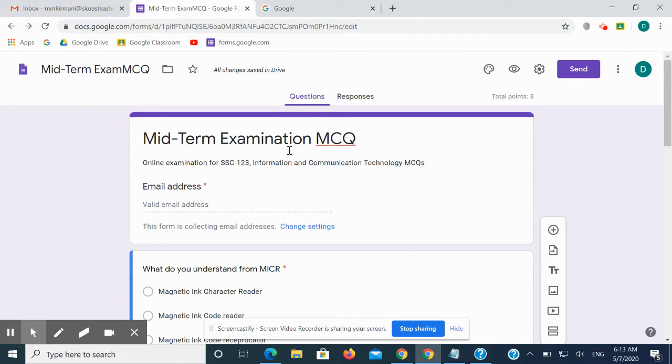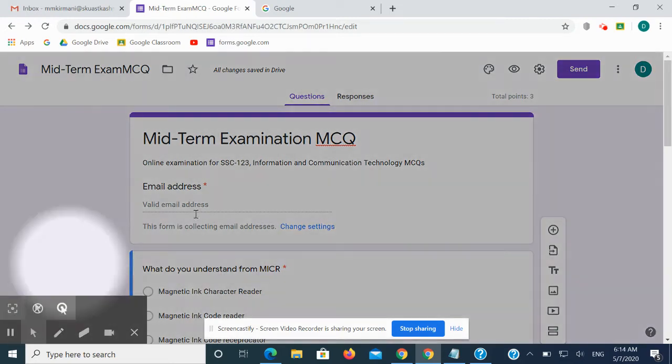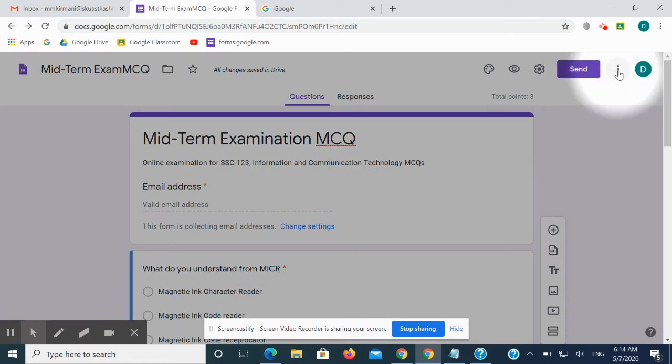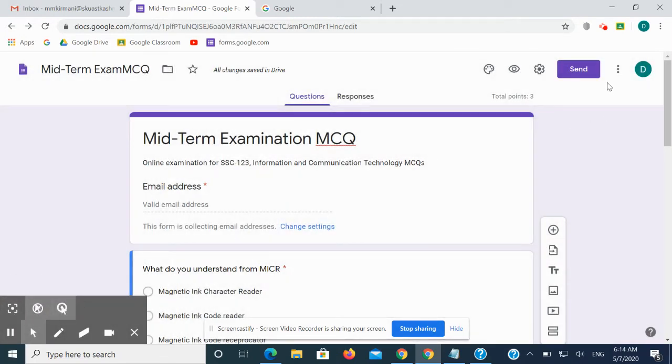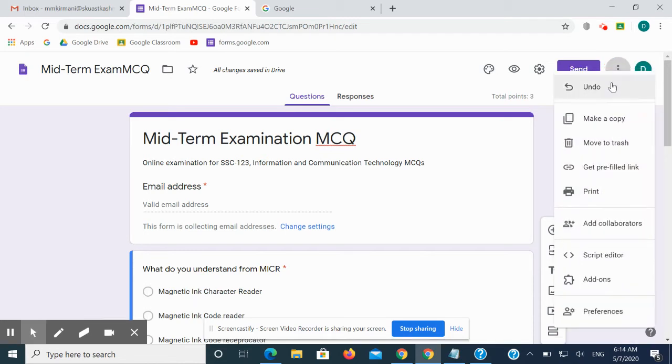Now, I have named it as midterm examination MCQ. I'll simply click on these three dots. Do remember these three dots. Let me put the highlight over here so that you will understand. These three dots are important. I'll click on these three dots and you will see an option over here, that is make a copy.